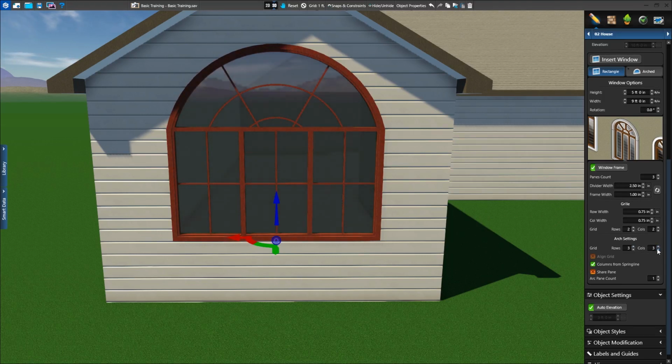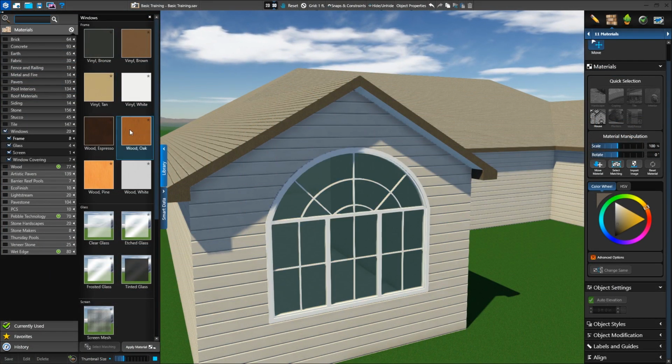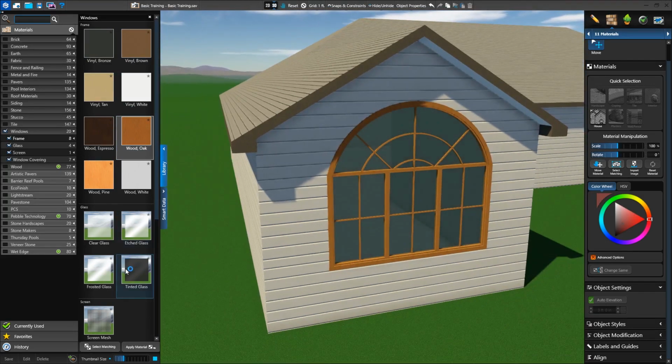We also have options for the arch to have columns all the way to the spring line and to share the pane of the main window. We can also adjust how many panes are on the arch. Later in the material stage, any material can be applied to both the window pane and casing.